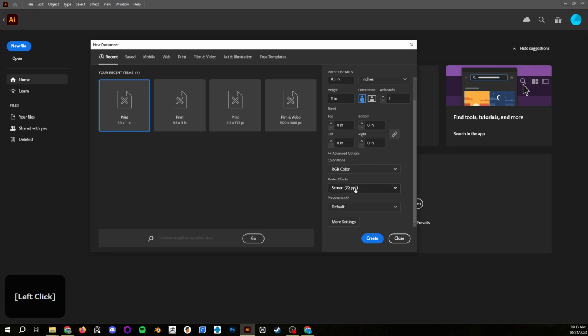So set to RGB, and then your raster effects screen setting 72 is a very fast and easy light setting for your computer, and the school computers are not very efficient, so sometimes they need a little help, and I would set yours to screen 72 ppi so that it doesn't have to try too hard to render the pictures that you put in it. If you set it to high, your picture quality will look really great. It'll look exactly like the picture's supposed to look, but it'll also take a lot of performance away. So I'm just going to keep all the settings here, and I'm going to hit create, and then it's going to open up a new document for us.